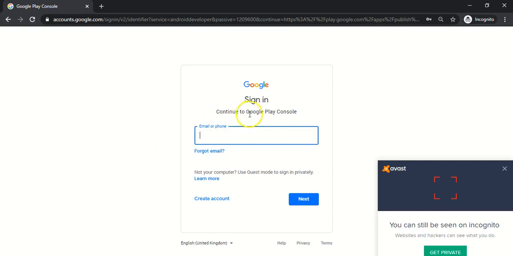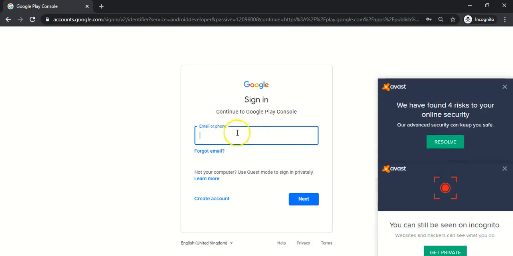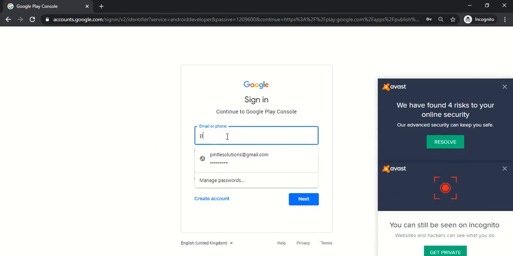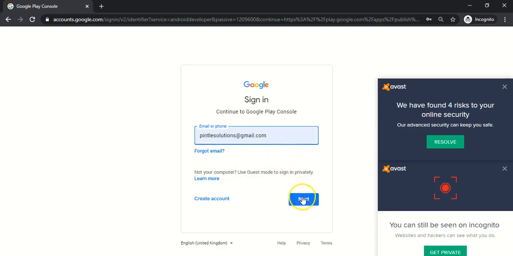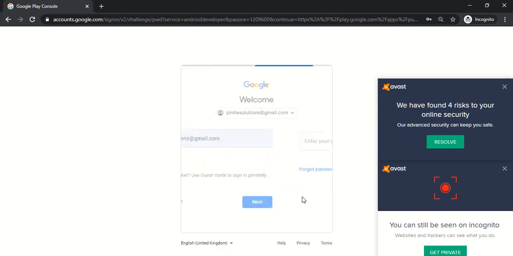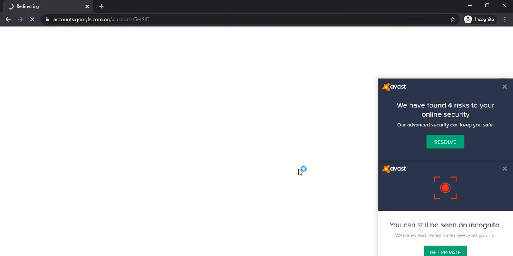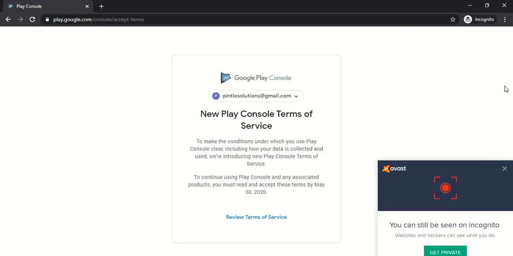Okay, so you can now continue with your email address. Let me use my email address, the Pinto Solutions email address. Okay, click next. Okay, enter the password. Continue clicking next until you come here. Okay, new Play Console terms and conditions.